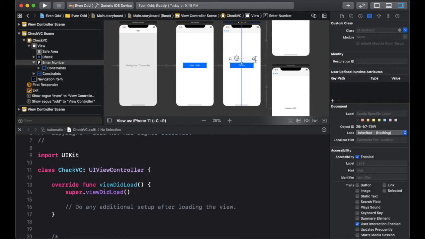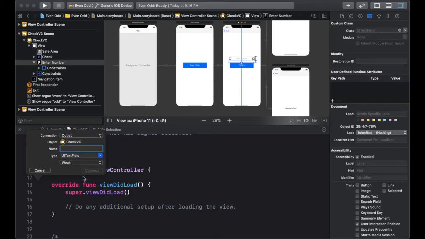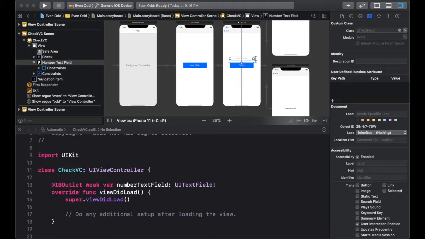To link a UI element, select it, control click drag it in the class just above the viewDidLoad method. Let's give it the name NumberTextField. This creates an IB outlet for the text field. IB stands for Interface Builder and you can think of it as a variable connected with the element for now.